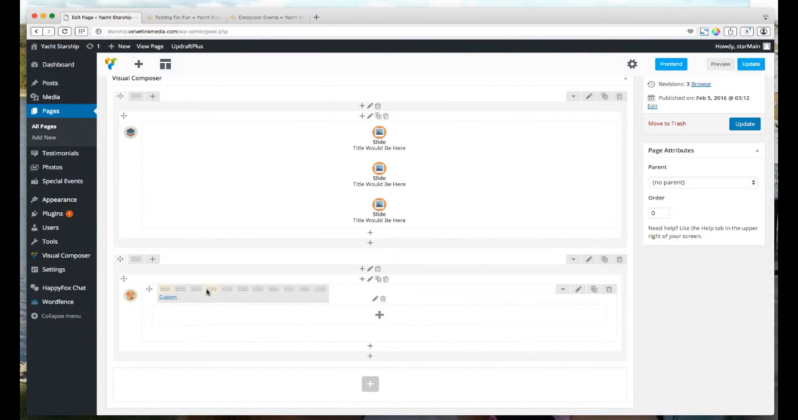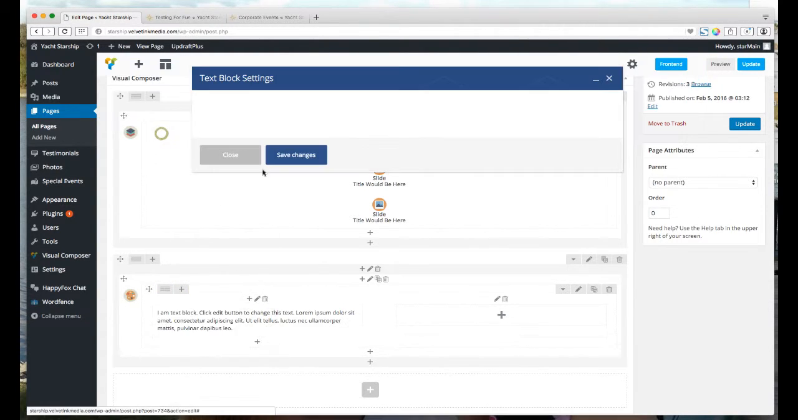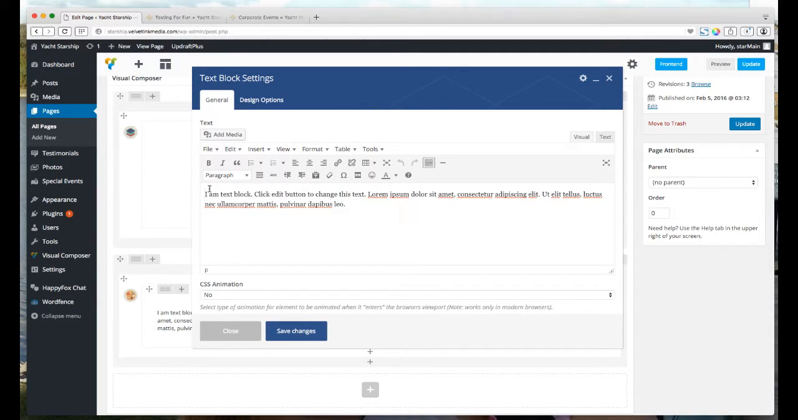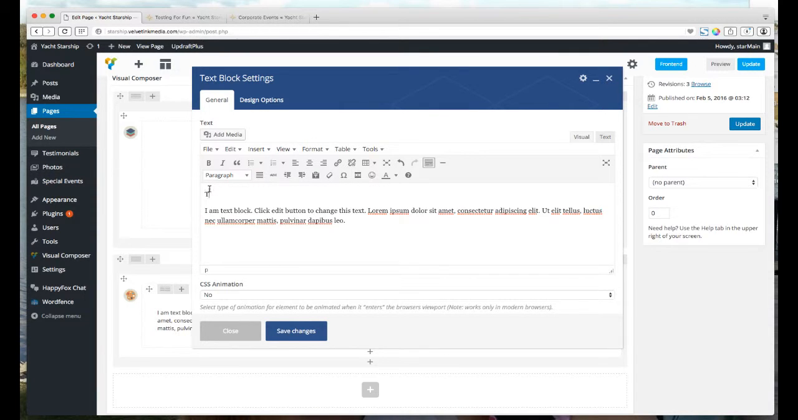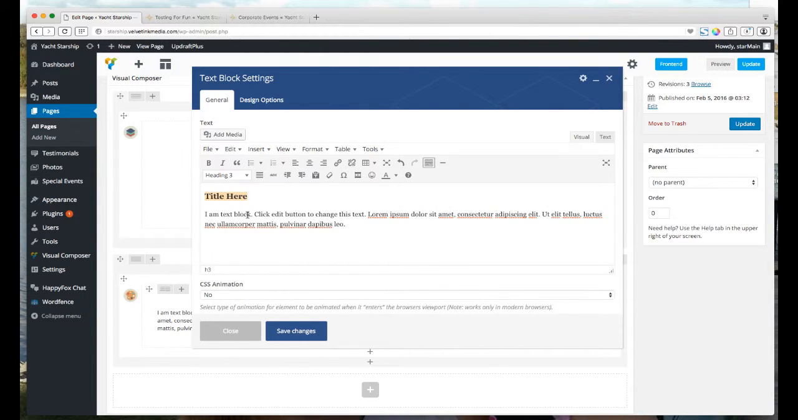So maybe you want to have 2 separate paragraphs, maybe 3 paragraphs, whatever the case may be. We have different options here. I'm just going to do 2, and then I'll add text to these. So text block. Let's see. Title here. Try to choose the same headings throughout, that way you're maintaining consistency. So right under heading here.